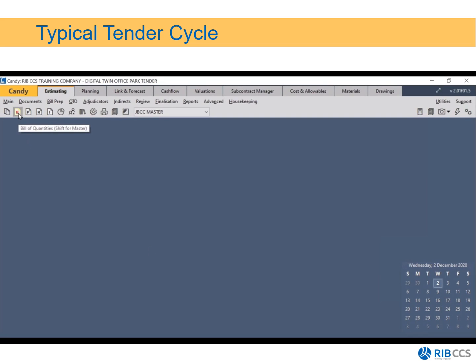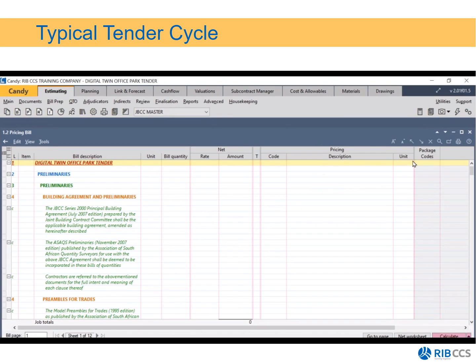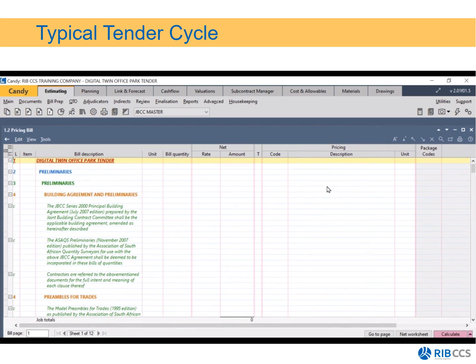So firstly, I'm going to open up my pricing bill of quantities. You will notice that I have additional columns. I have the package codes column, and I'm going to show you now how to allocate or how to include these columns.